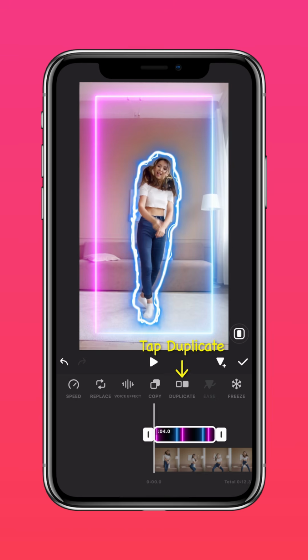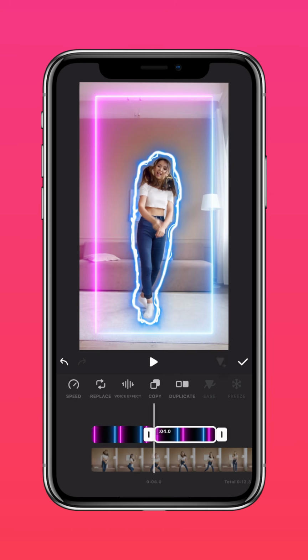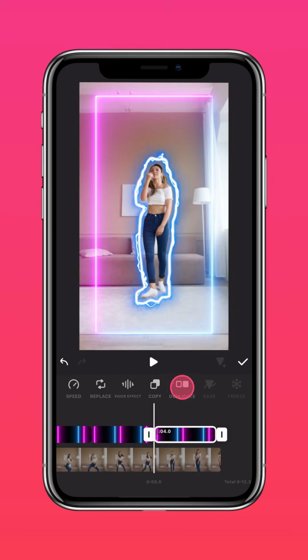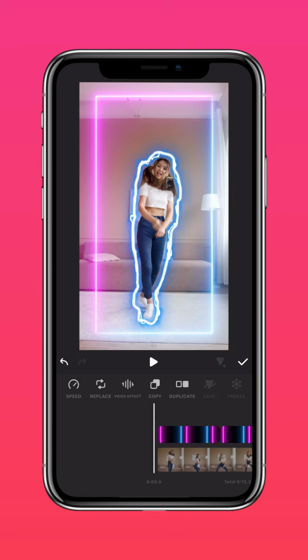Next, tap Duplicate. And here's the final result.